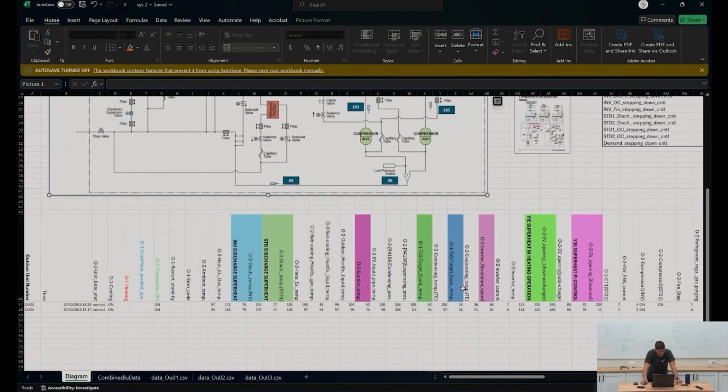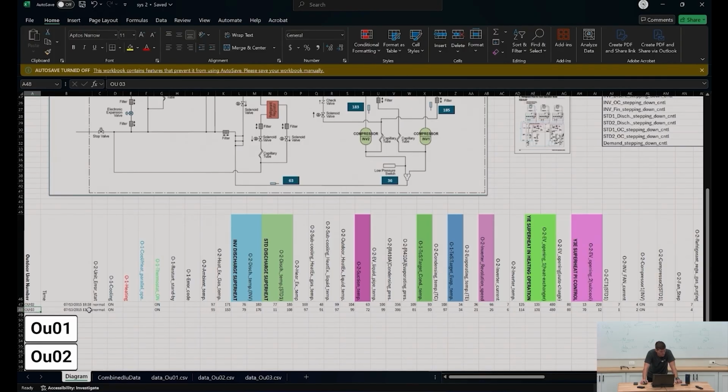So let's say I want to go down here and I actually want to see them side by side. You can actually see all of these here. This is OU1, OU2. You can just see them together. I can see here that it gives you your inverter discharge superheat, 76 degrees and 79 degrees. It gives me my discharge superheat of my standard, 77 and 11. Well, the 11 probably is because it's off.